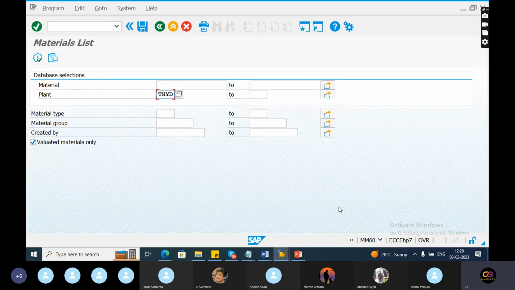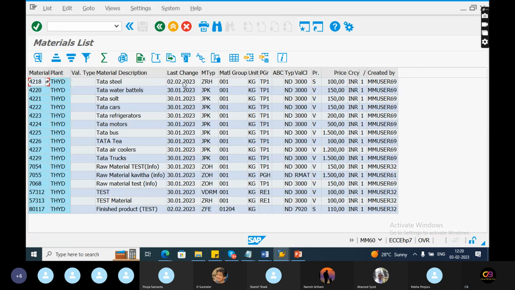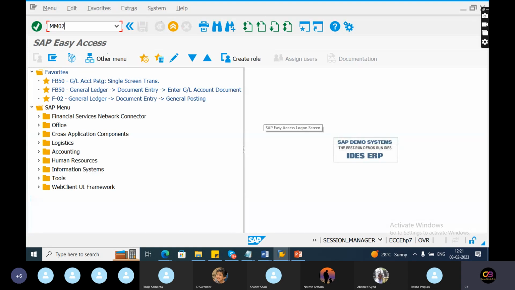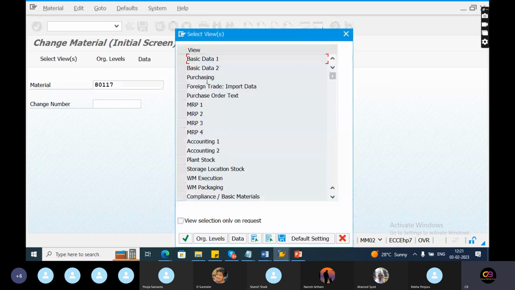So what is the T-code? MM60. You can see all the material lists over here. Yesterday I created one material. This is a finished product, and it is material number 80117. I am just checking this in MM02, material number change. I want to change the price. Okay, Accounting 1.